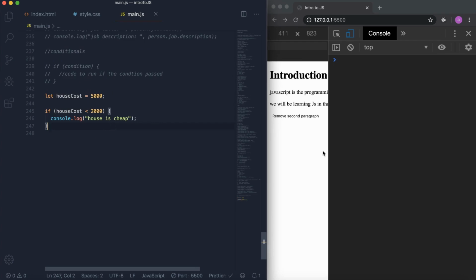So we created a variable here, we named it house cost, and then we want to see if the house cost is less than 2,000. We want to console.log "house is cheap". Okay, so the house cost was not less than 2,000. That's why you didn't see anything logged here. All right, so if I change the house cost to say 1,000, see that "house is cheap" has been logged. Okay, let's change it back to 5,000.